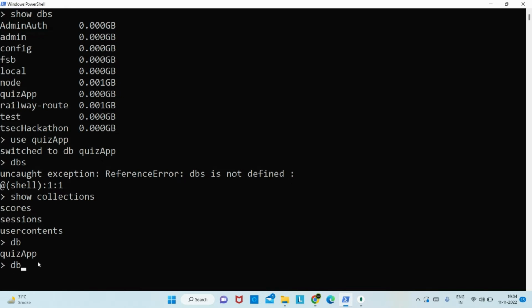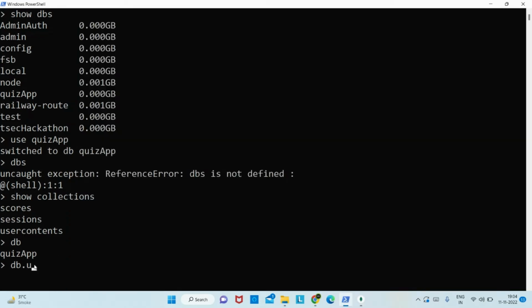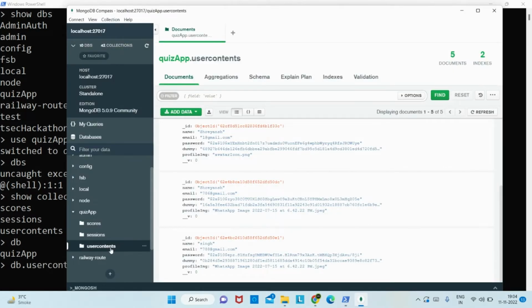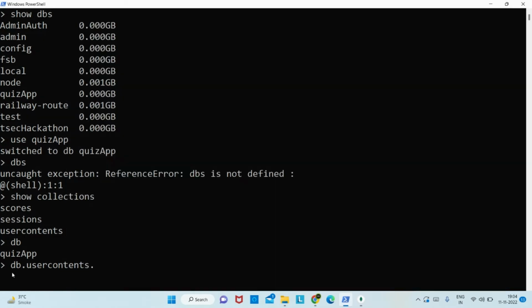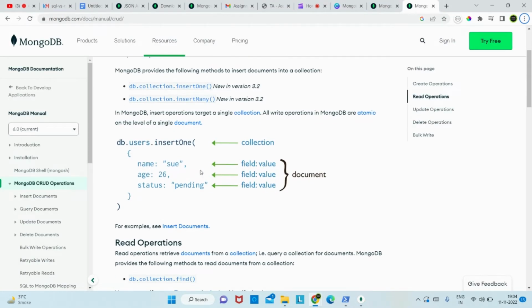So db.quiz_app.usercontents.insertOne. Now we have to insert one document here, right? So insertOne, and what does insertOne take, what are its parameters? Let's look here. It takes the fields which you want to insert in your database.